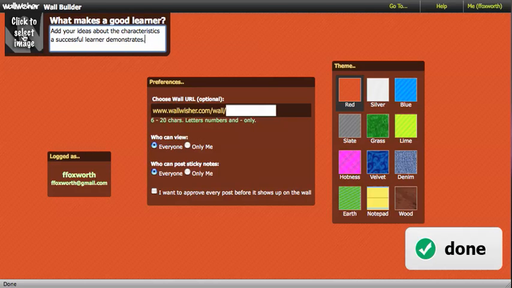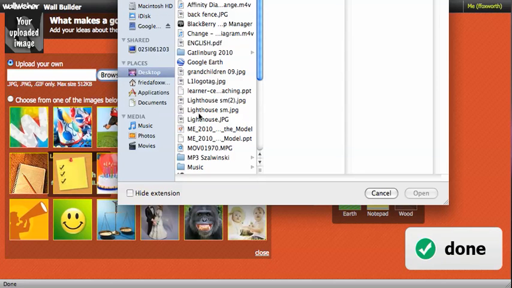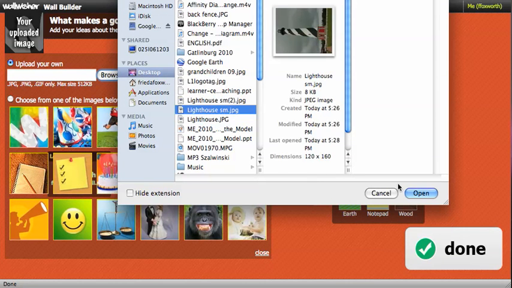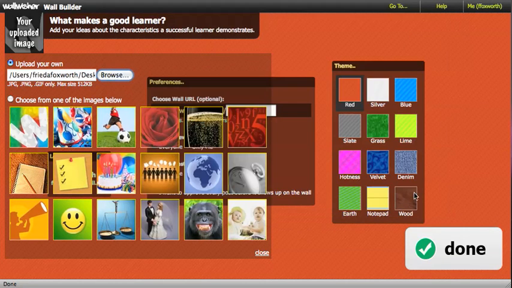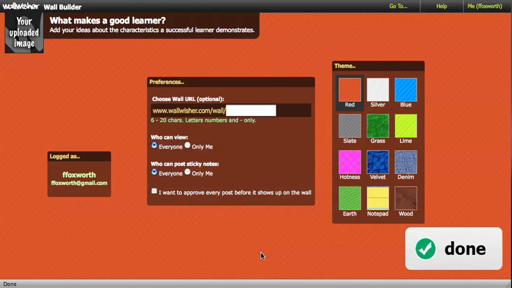Now I'm going to click to select an image. There are several to choose from down here at the bottom, but I'm going to click this button to upload my own. I'm going to browse, and I have a lighthouse picture that I want to use. Now I'm going to close that window. My picture won't actually appear or be visible until I finish creating my wall and I've clicked done.